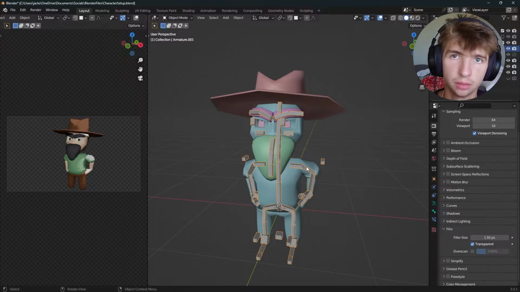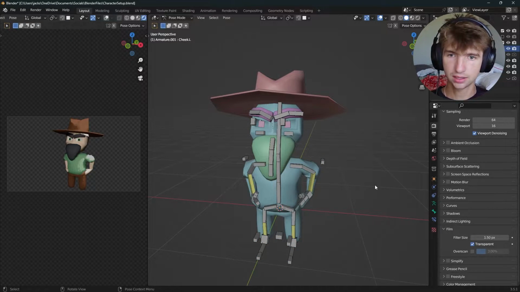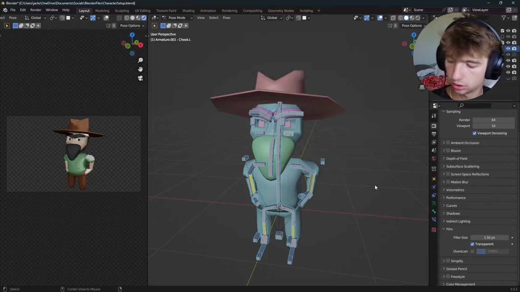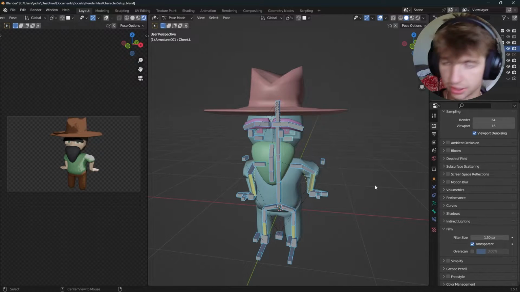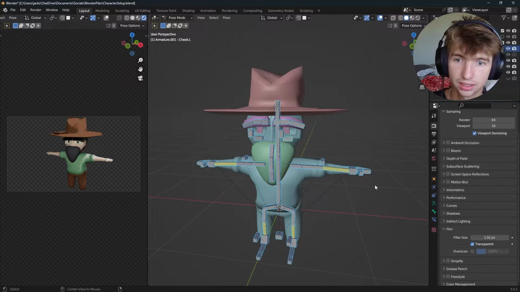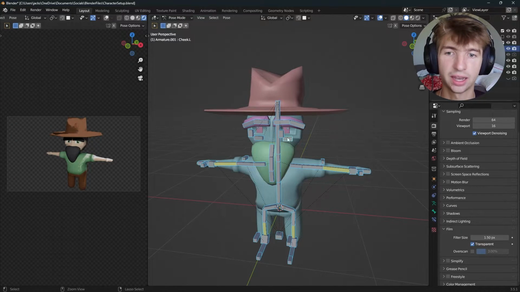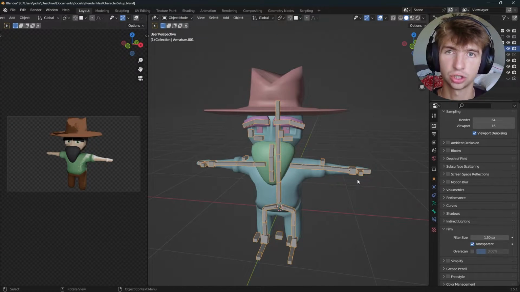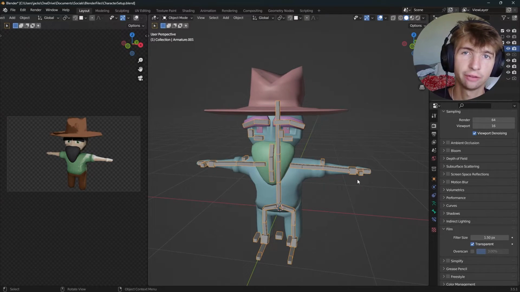So enter pose mode by hitting Control Tab, select all your bones by hitting A, then you can press Alt plus R. That will reset all the rotations of every bone, then press Alt plus G, that will reset all of the locations of every bone, and then Alt plus S will reset all the scales of every bone. And basically, now we have our T pose, and we're ready to start creating another pose for our animation or our render or whatever we are working on.